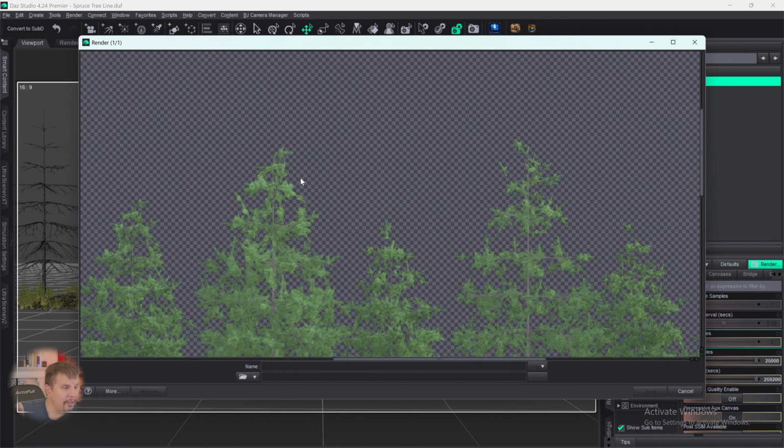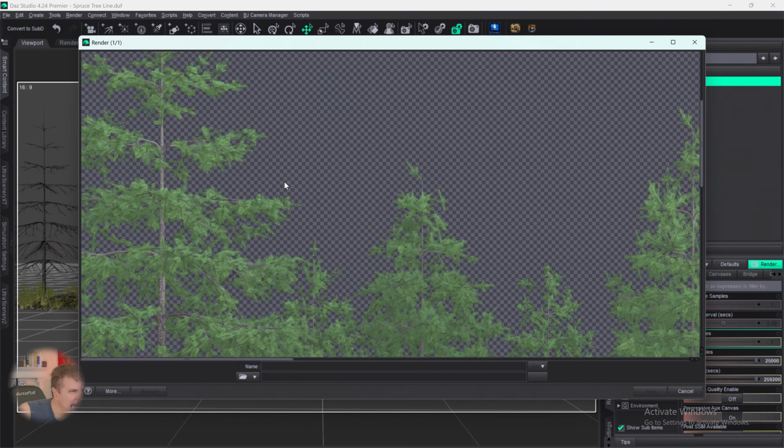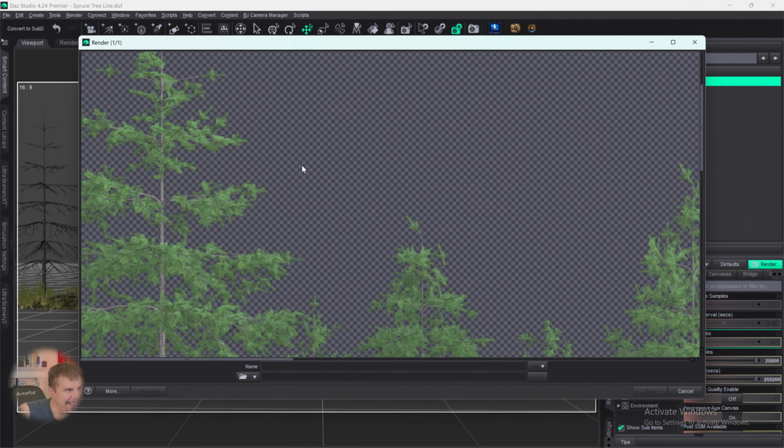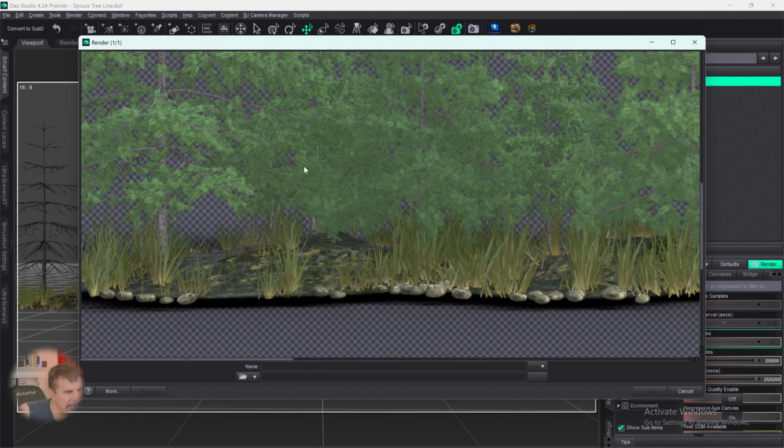And look at how awesome this is. This is like a dream. Whoever thought this up in Daz, it's like, let's make it so when it renders, it's a transparency in behind the trees. So you can put any background there. So this is something else. Really, it really is.